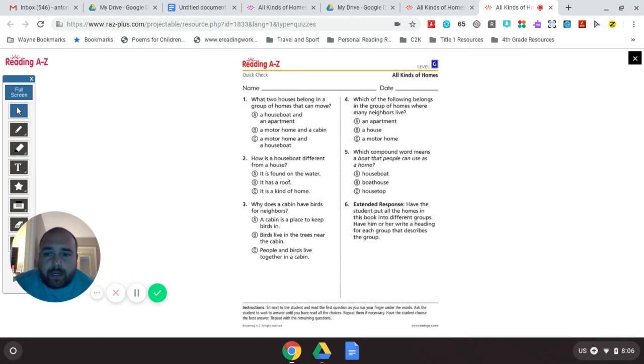So if you're doing this by yourself, hit pause, answer the questions, and then hit play, and you'll hear the answers. All right. Number 1, what 2 houses belong in a group of homes that can move? Well, from our story, I saw that a motorhome and a houseboat both move. A motorhome moves on the road, a houseboat moves in the water. It's choice C for number 1.